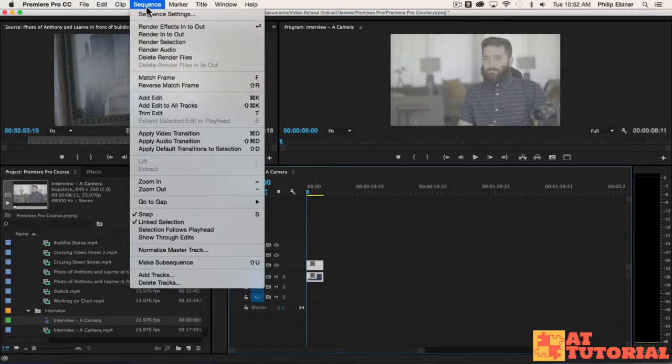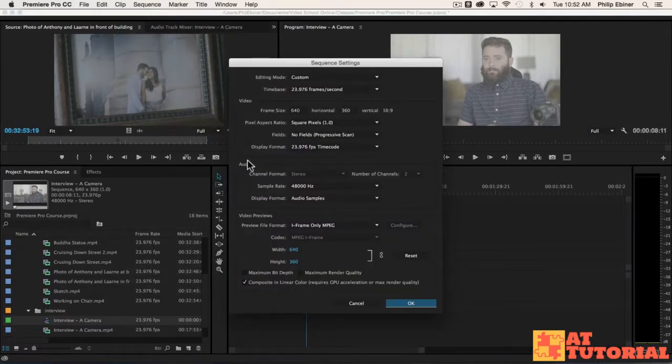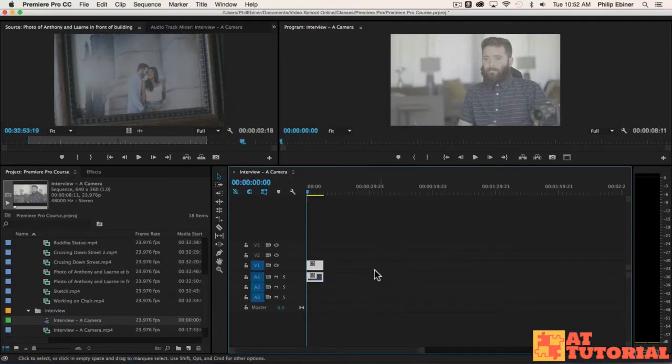If you go up to sequence settings, you'll see all of the settings, the frame size, the frame rate, the audio settings. This matches your video footage, and that's what you want. You don't want a mismatch. So when you're choosing which video to use, just remember, use the video that's going to be used most in your video sequence. Now we have this timeline.